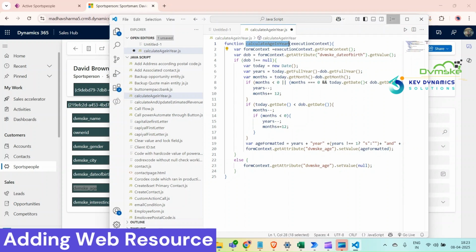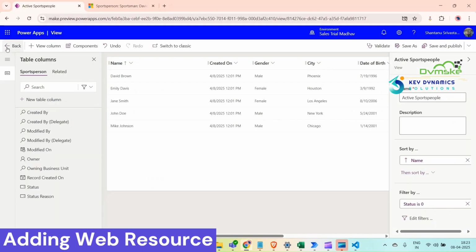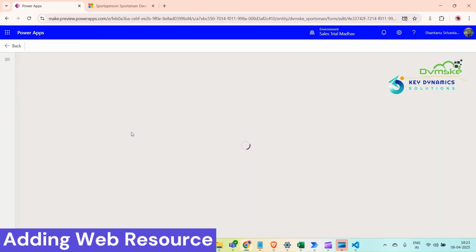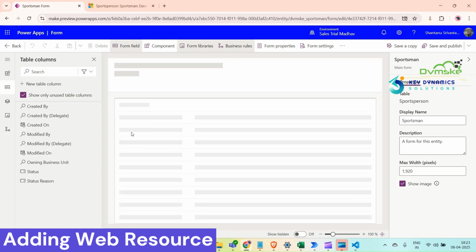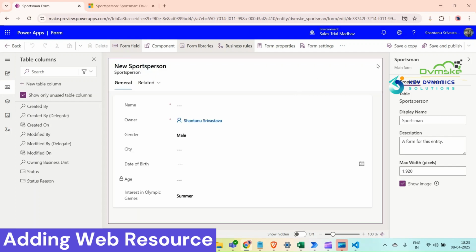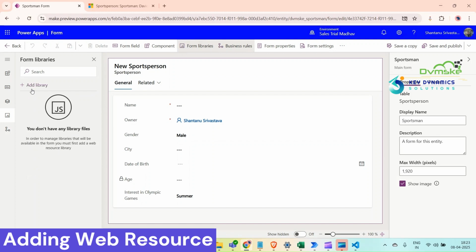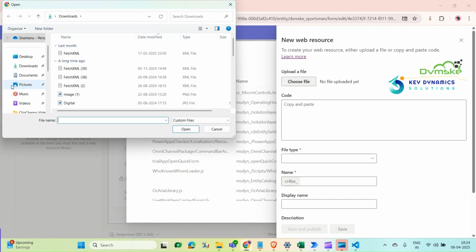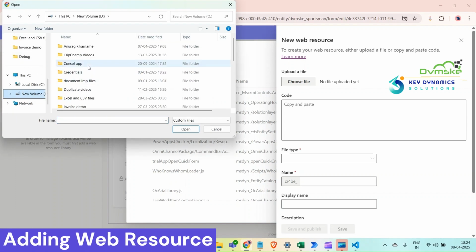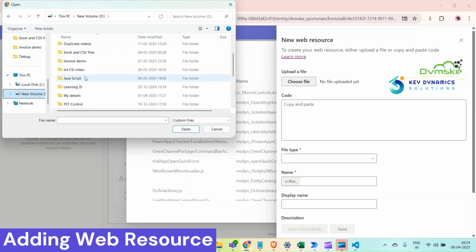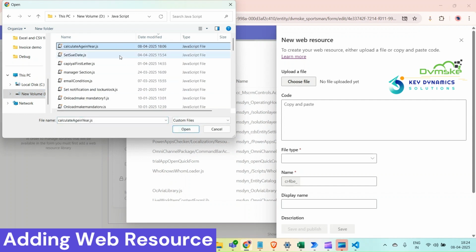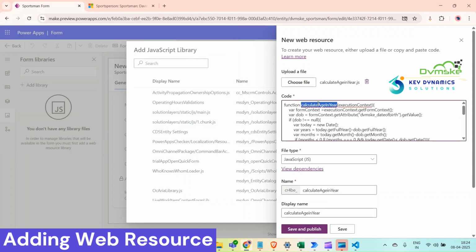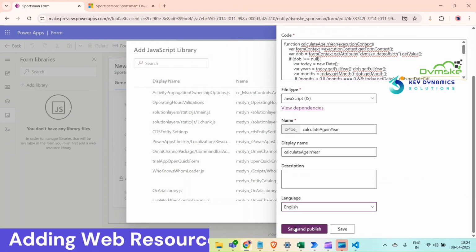Copy this. I'm going to show you a new way to add a web resource directly. Go to the forms, and here we want to call our JavaScript on load. So first we need to add a web resource on a form library. Click on add library, add new web resource, choose file directly from here, open this. This is our file. Click, now copy this, save it here.